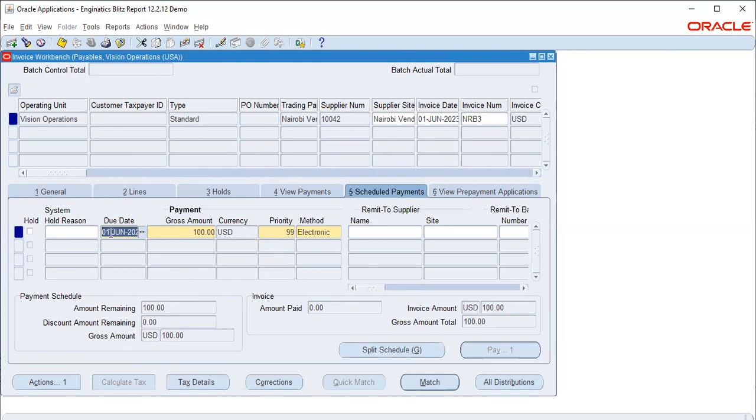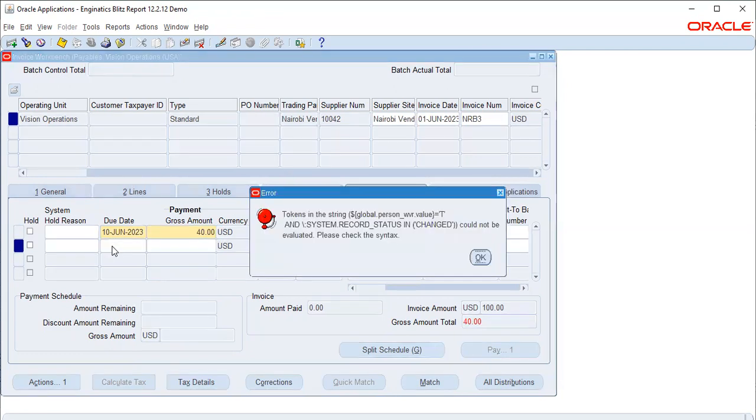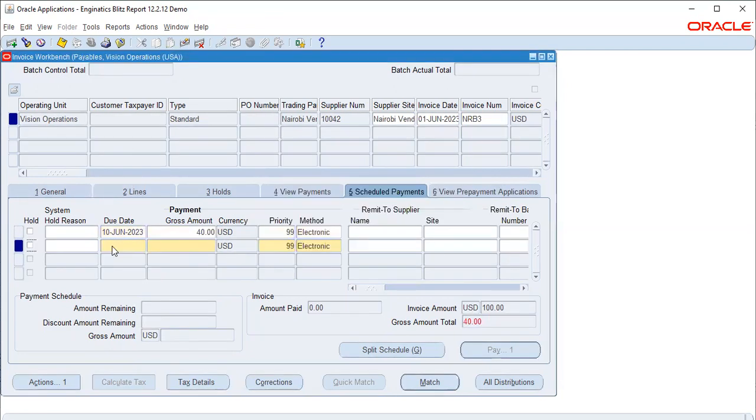So the whole of this amount is 100 USD, but we will not pay it at once. For example, we want to pay 40 USD on 10th of June 2023. Then we schedule another payment of the second amount on 15th of June 2023. We pay, for example, 35 USD.